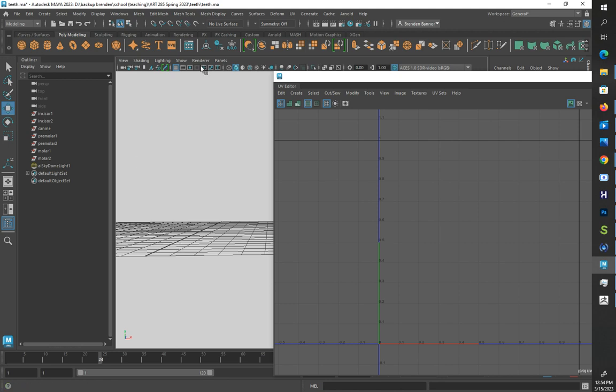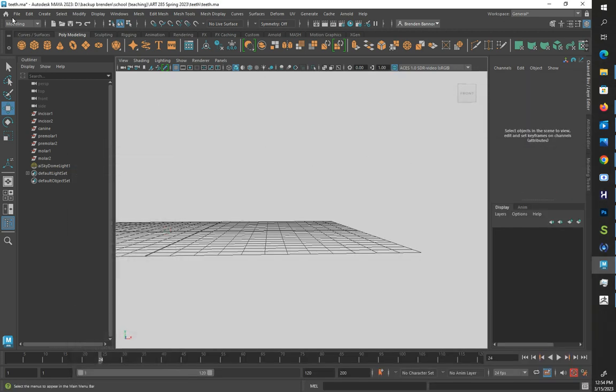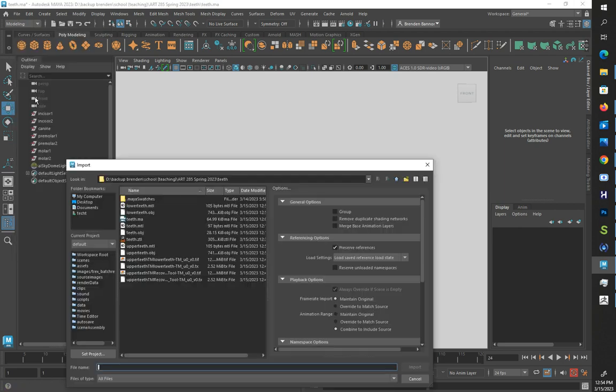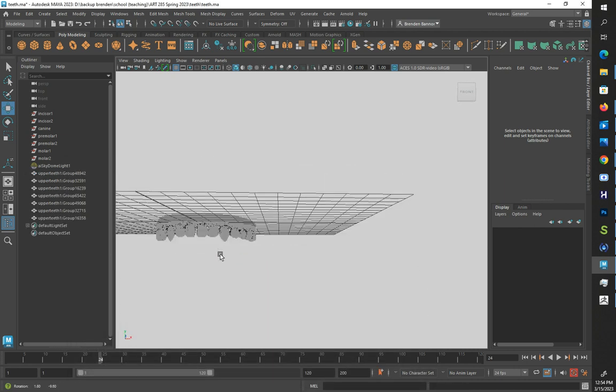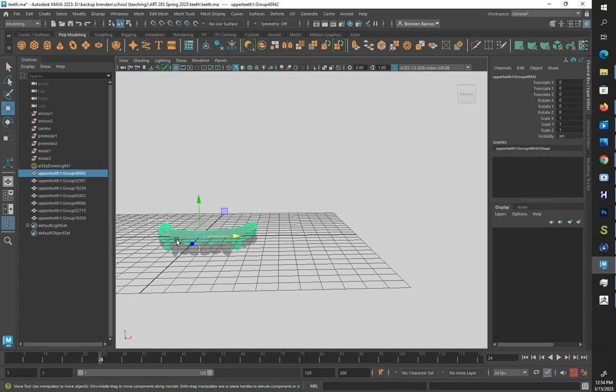There was that problem with the UV map. I think it's because when we recovered it, we must have recovered before we UV mapped it. So I'm going to go to import upper teeth OBJ. There we go. Yeah, let me undo real quick, or I'll delete.